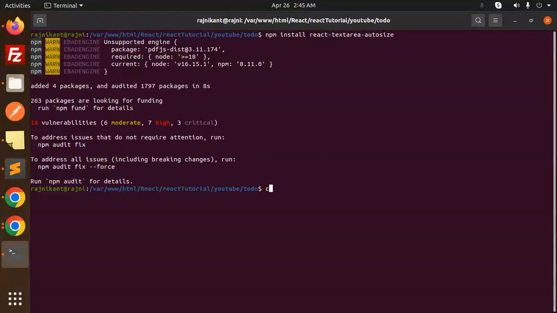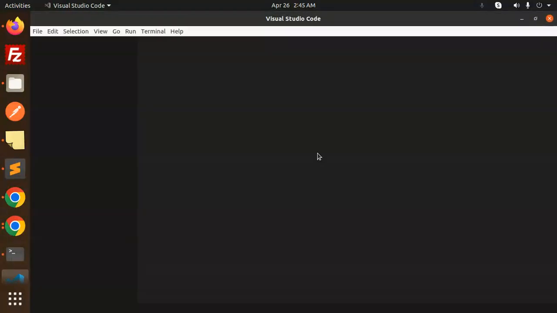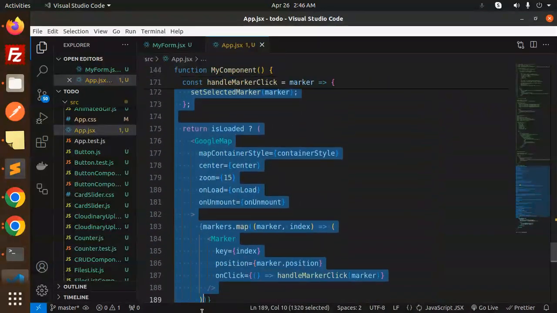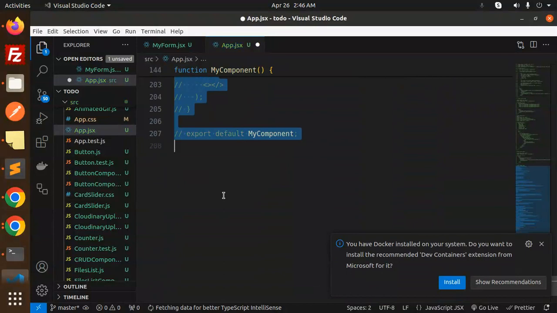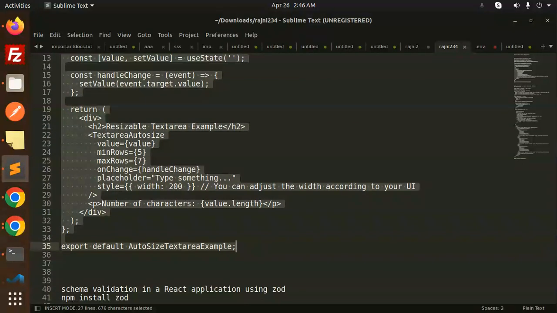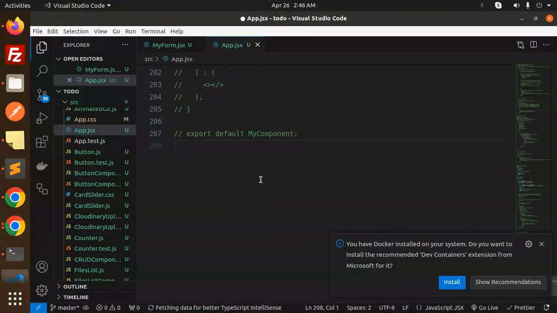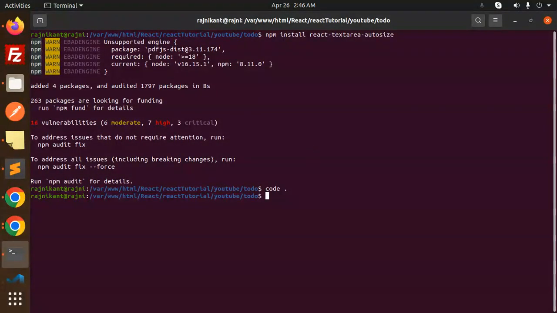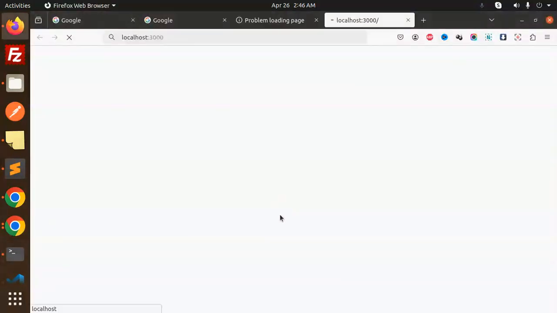Okay, let's open the code. Let's comment the previous one and add the new code over here. So this is for the React resize text area. Okay, just added. Let's go and run this. npm run start and hit enter, and here we go with this one.